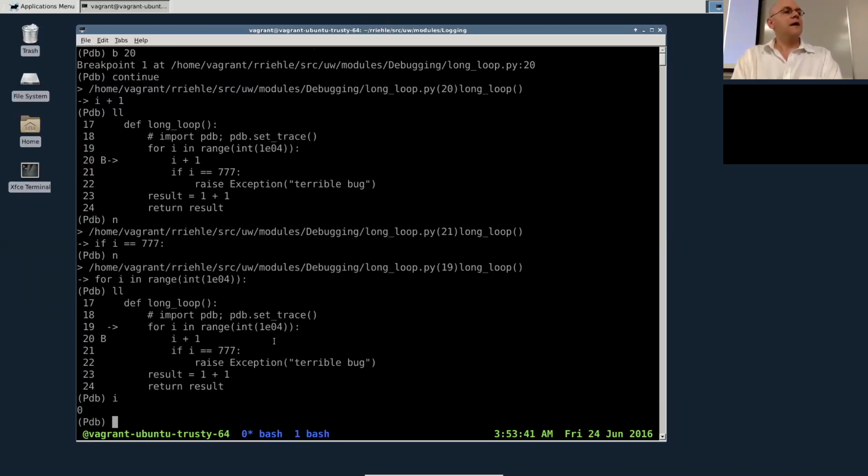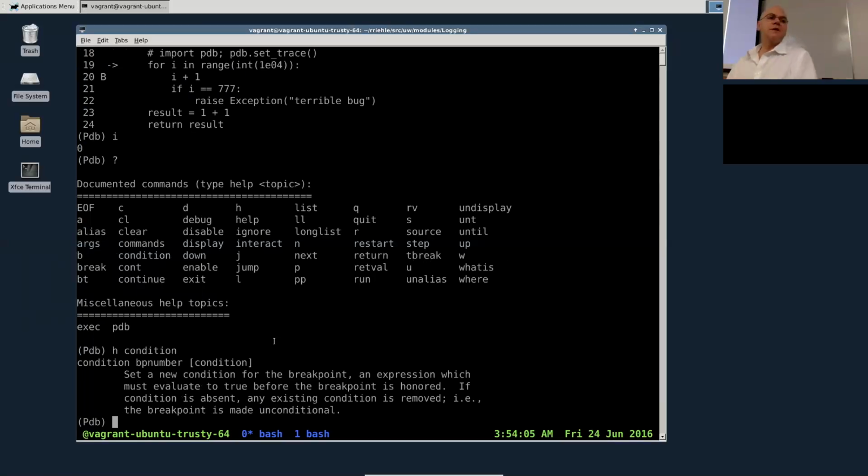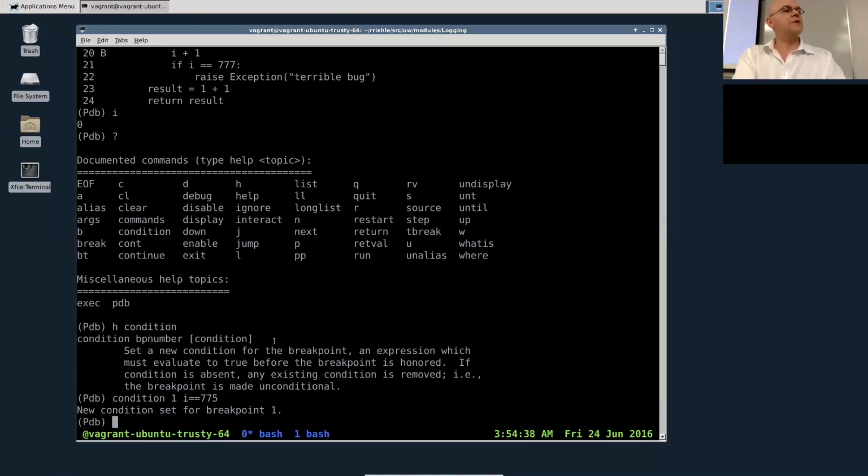And now I'm still in the situation where if I do this a few times, now I have an I defined, but I still don't want to go through this whole thing of going to 777. So this is a really cool way to conditionally do things with the debugger. We're going to set a condition based on that breakpoint that I set on line 20. We're going to say condition on breakpoint 1, because that's the number of the breakpoint, and we're going to say I is equal to 775, let's say. Okay, new condition set for breakpoint 1.